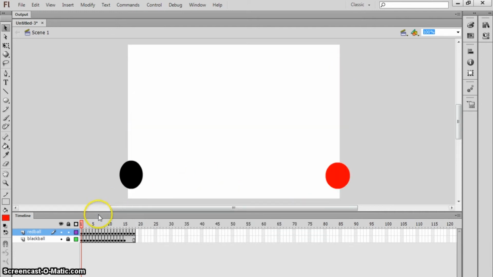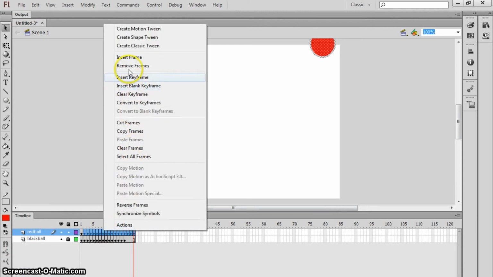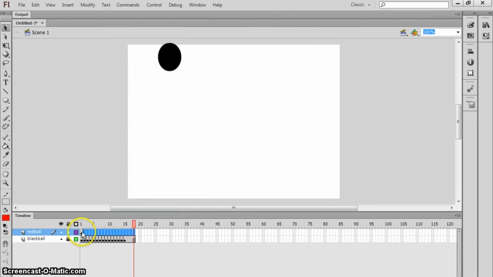Now you may ask, why did I go to the effort of creating a new layer for red ball? Well, the answer is that it gives me complete control over this object on the stage. I have complete creative control by creating a new layer. If I want to select all these frames on the red ball there and remove them, I can start again in frame 1.